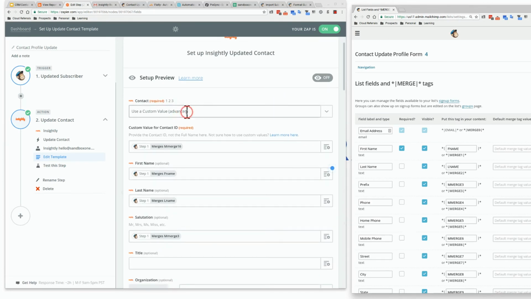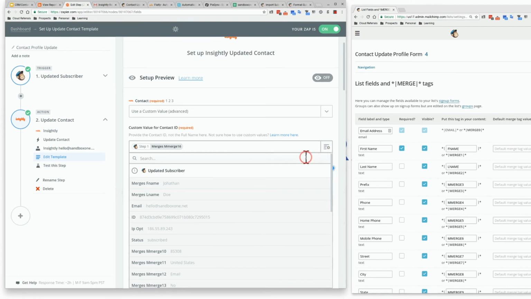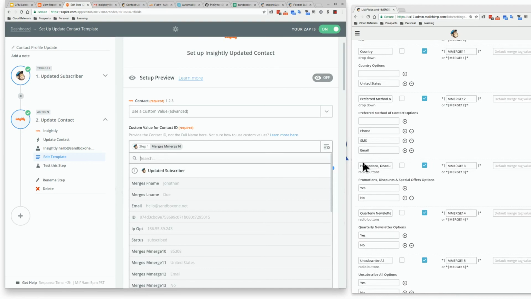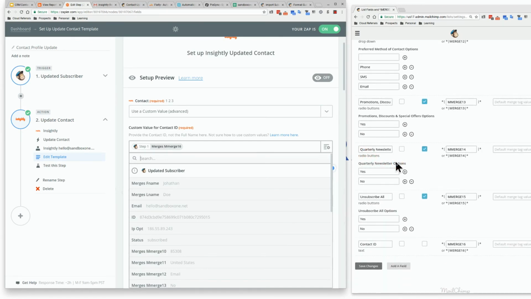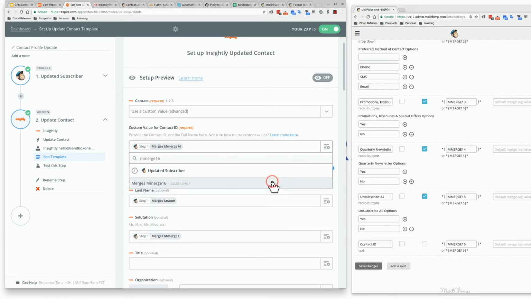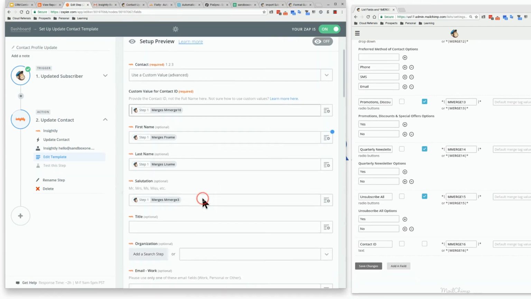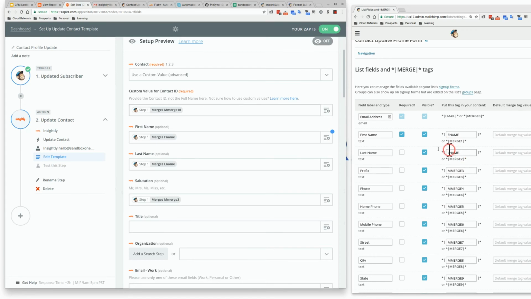And for the contact search step, it'll say search step right here. And when you enter in the value, you're going to select use a custom value. And then you're going to have another field emerge called custom value for contact ID. And you're going to click this option here. And you're going to search for the contact ID. And instead of MailChimp giving us the field label names, they give us the MailChimp ID or merge tag. And so we're going to select merge 16. So that gives us the contact ID. And we're going to do this for the first name, last name, salutation. Again, just select them all here. You'll have to map each one.